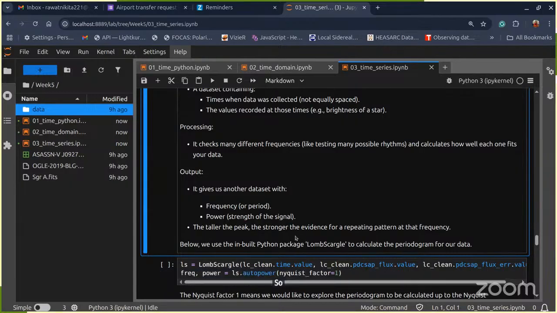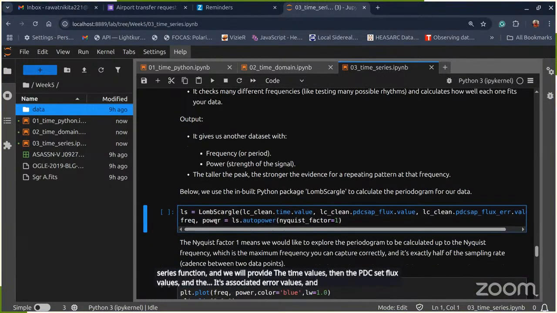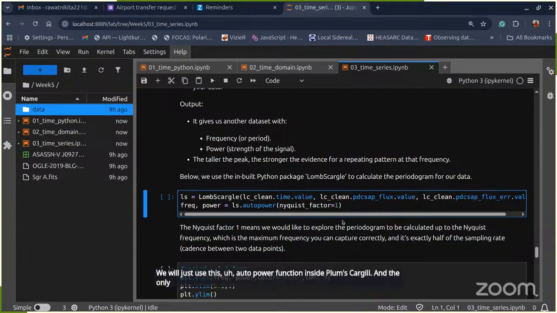So for now, we will use the Lomb-Scargle function of the Astropy time series module, and we will provide the time values, then the PDCSAP flux values, and its associated error values. And we will make a data frame containing frequency and power, and we will just use this autopower function inside Lomb-Scargle. The only keyword which we have provided here is Nyquist factor 1.